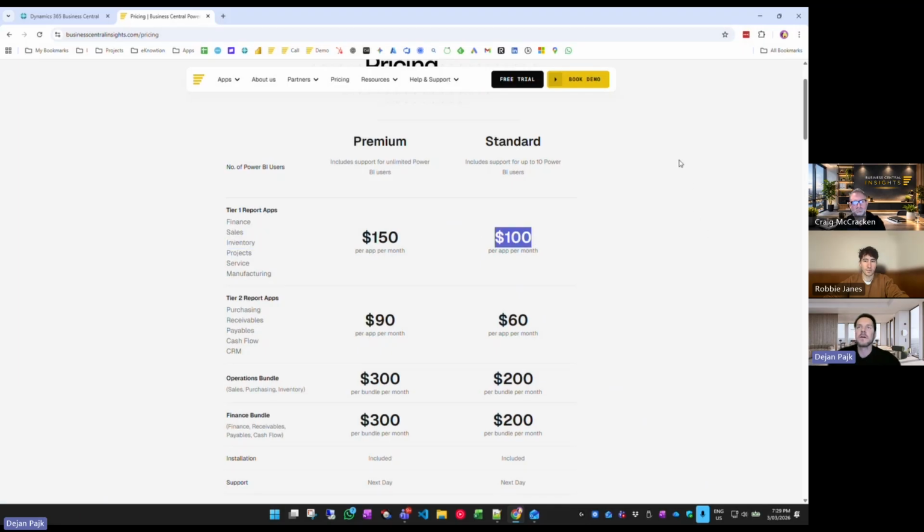And that's the only cost that's included, right? This also includes all the support, all the training sessions, the installation, and so on. So there's a lot of value for the money. Yeah, the most common would be those two bundles.